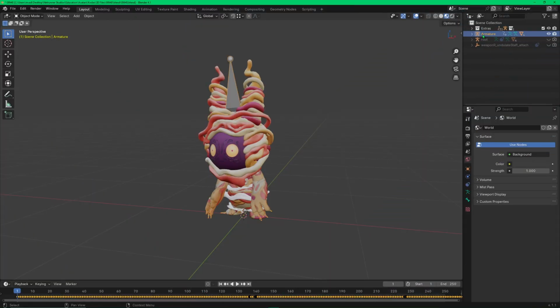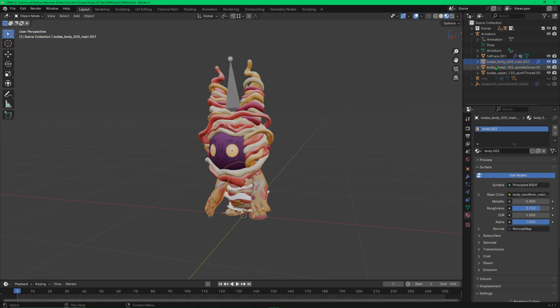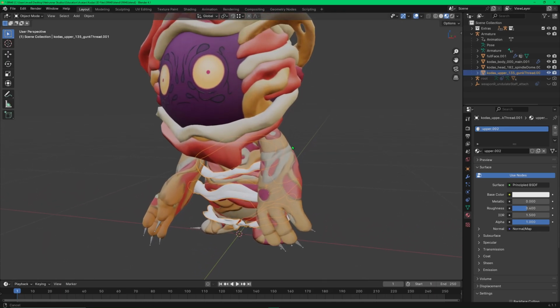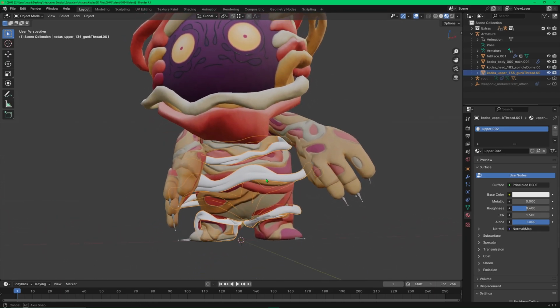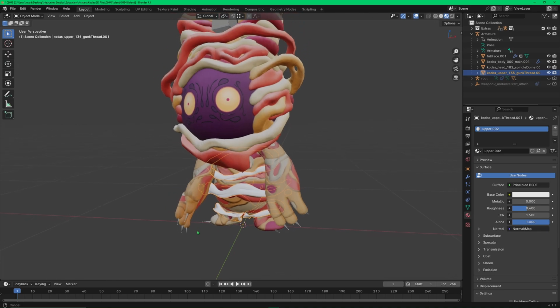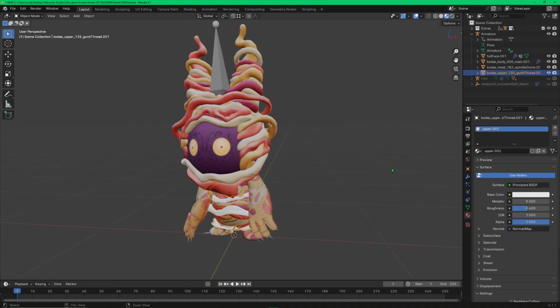Our new animated Koda can be found under the armature folder, and just underneath we can still see the root and weapon folder for our original Koda. Click the down arrow on the armature folder to reveal its content to inspect a little closer. We could see a face, body, head, and finally an upper gunk thread mesh. With that mesh selected in the outliner, we could see it highlighted in the viewport. Now we know which mesh is the affected one.